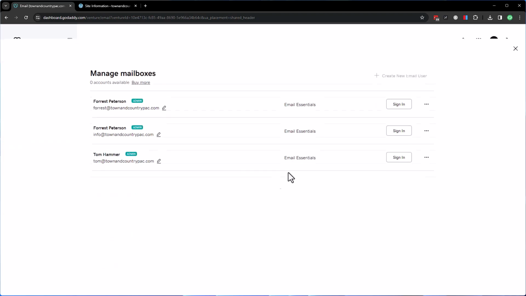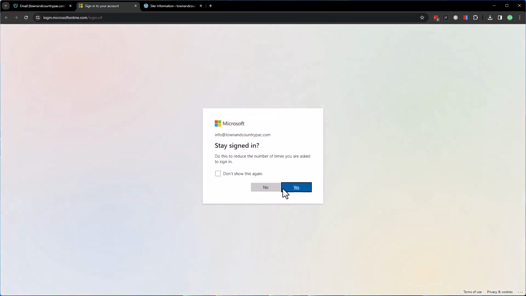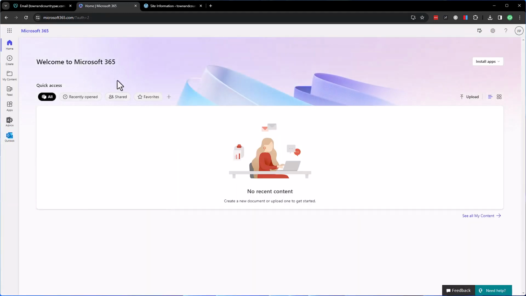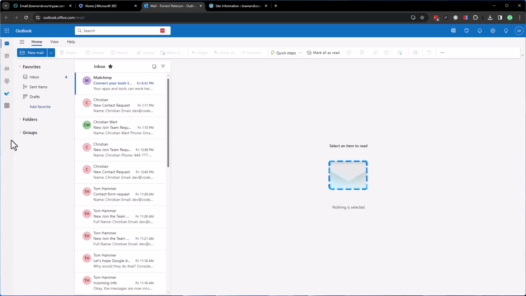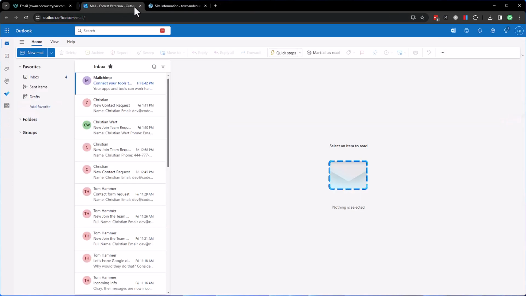Click on the Load More Accounts. Here are all the email accounts available. Look for the info@townandcountrypack.com email, and on the right, click the Sign In button. Say yes on the Microsoft screen. Once you log into Microsoft 365, on the left menu, click on the Outlook icon. That will open the Outlook webmail in a new tab. Go back to the 365 tab, close it.